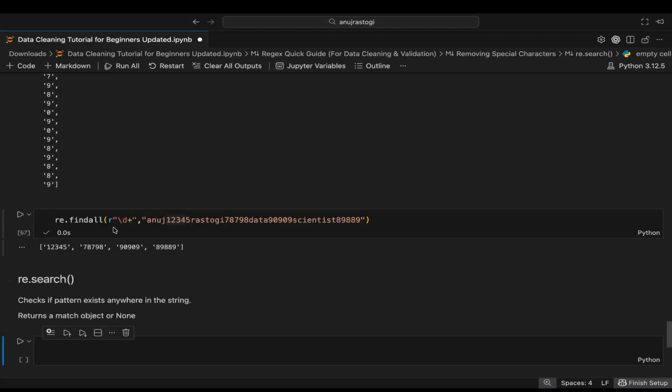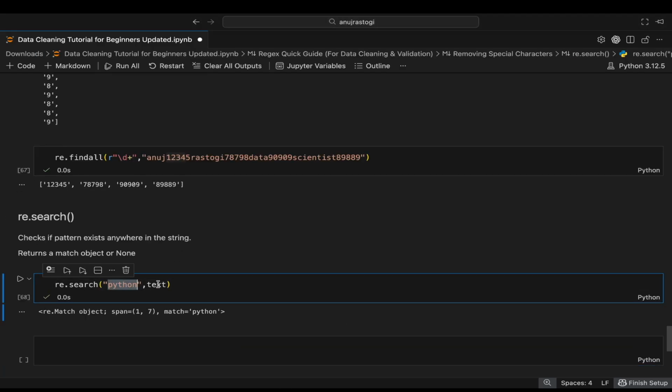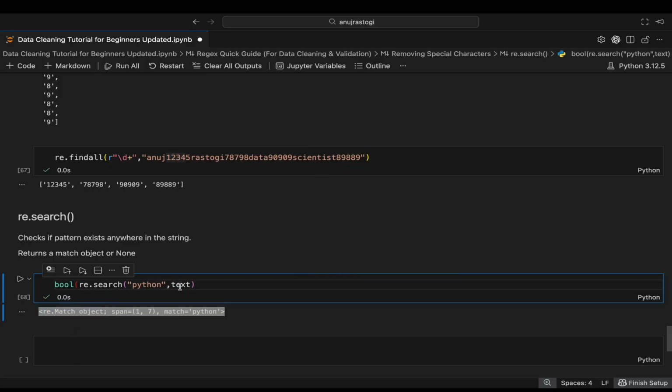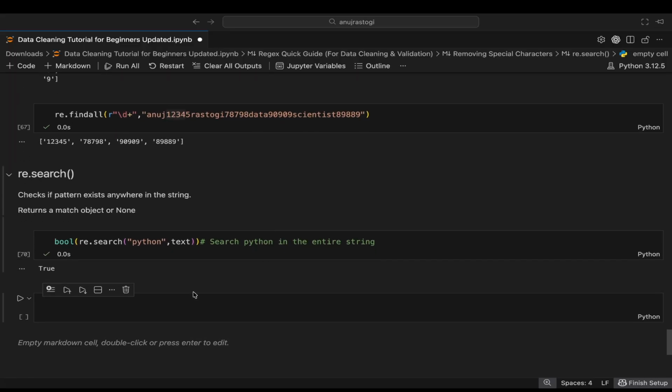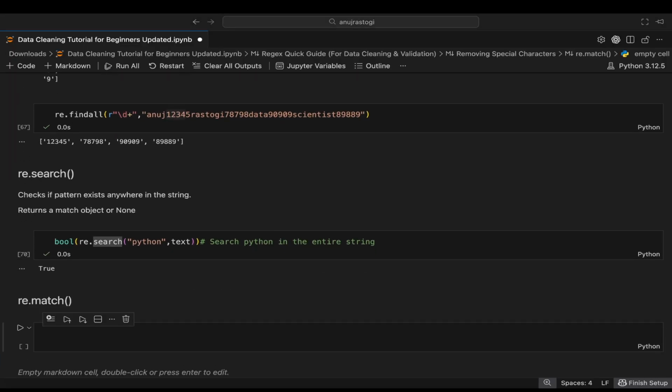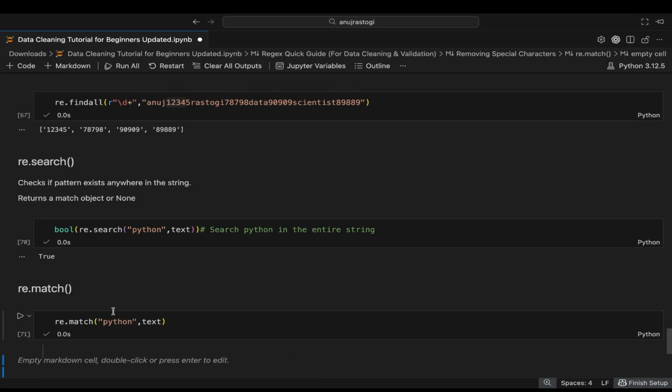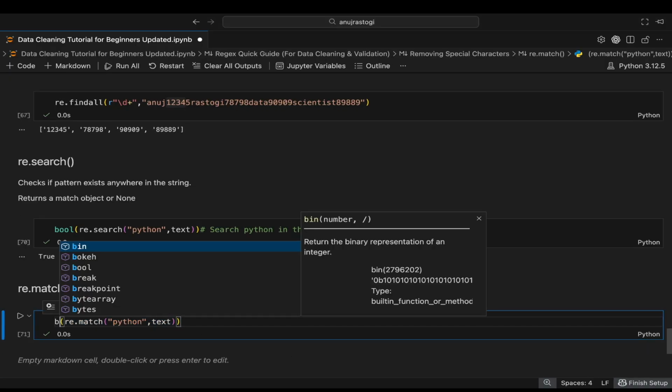Now let's have a look at the search function, which basically helps you understand if a pattern exists anywhere in the string or not, whereas the match function will tell you whether it exists in the beginning or not. So as you can see, when I'm using search with the Boolean output, it is telling me that the word Python exists in the string. However, if I use the match function, it will only check if the particular pattern exists at the very beginning. This is the difference between the search function and the match function. Otherwise, both of them are more or less the same.